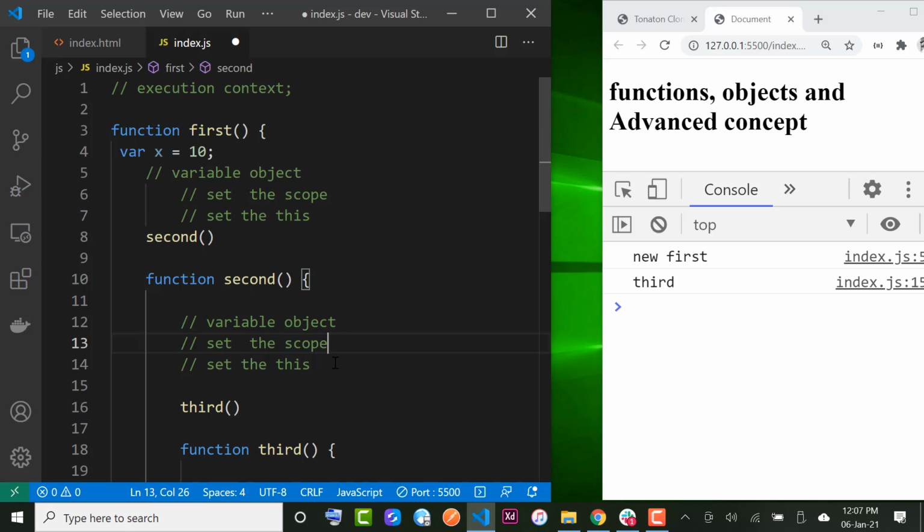Ignore that. Then the same thing happens here. It will set the scope. As it sets the scope here, it is aware that it can have access to its outer variable, and the variable in the first is x, which is 10.